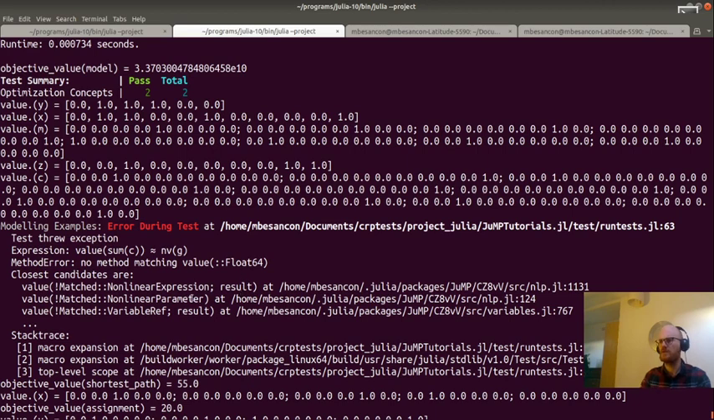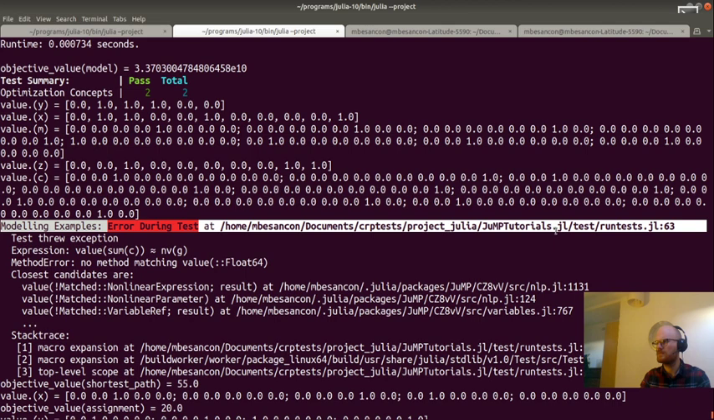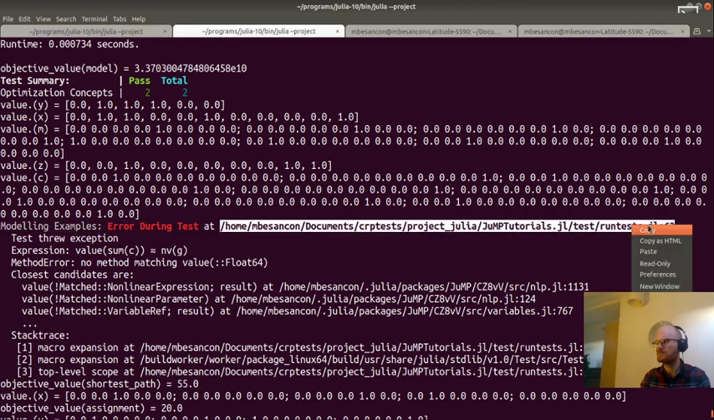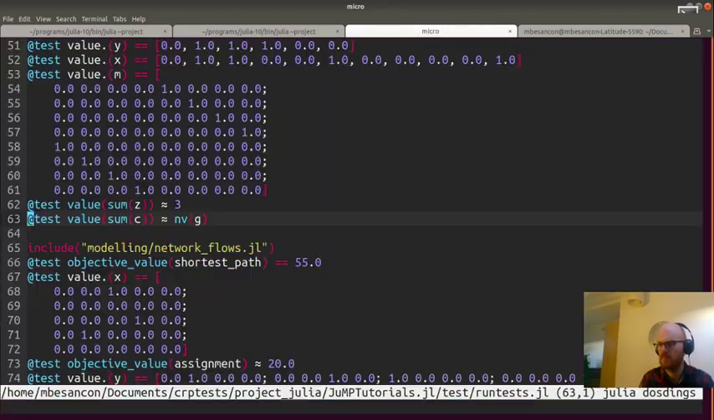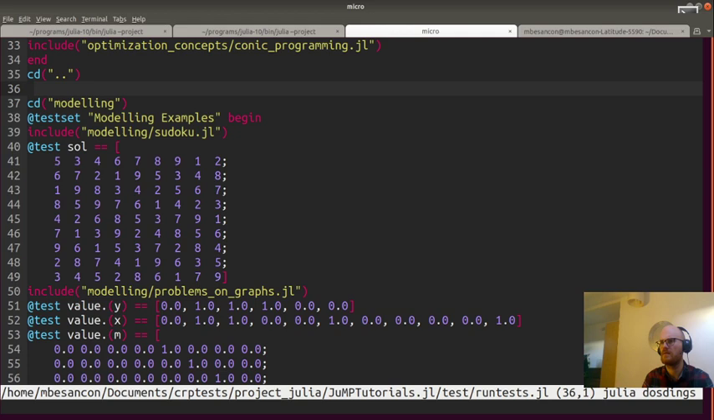No method matching value. Oh no, I forgot to. No, not broadcast it. C is supposed to be a variable here, isn't it? Yes, here, but that's in the space there.